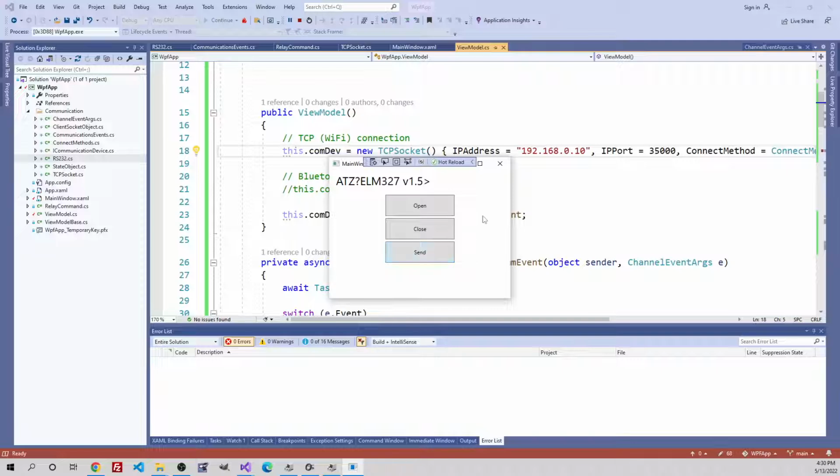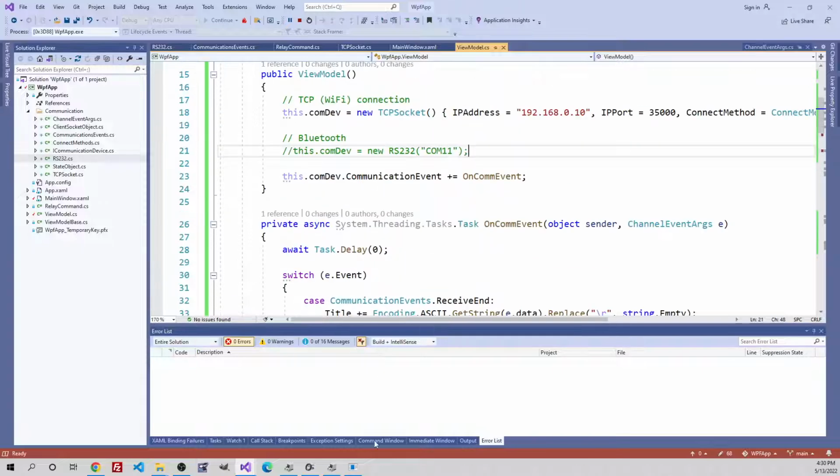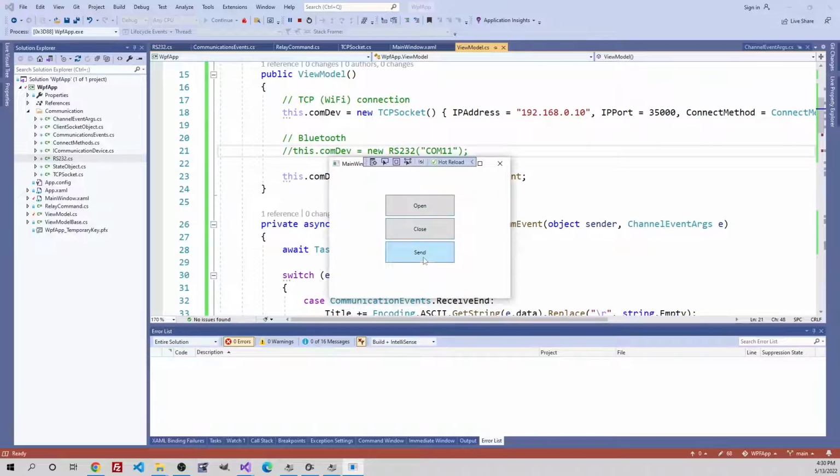Like I'm getting this question mark between the ATZ and the ELM327. Question mark typically from the ELM327 chip means I don't understand what you sent me. So something got sent in there that doesn't make any sense. But that's not a big deal. The main thing is that you have, again, right? Let me break on my receive end, and it'll just break right away when I send something. Boom, right?